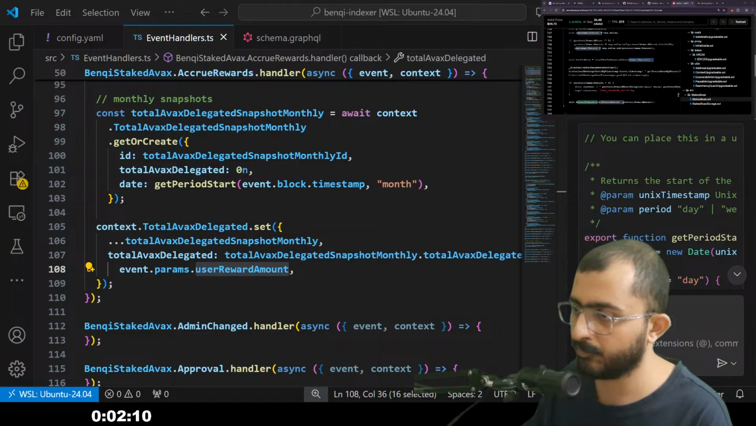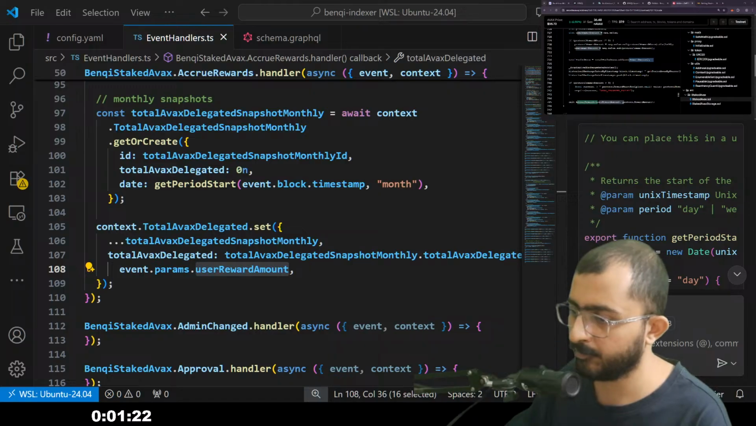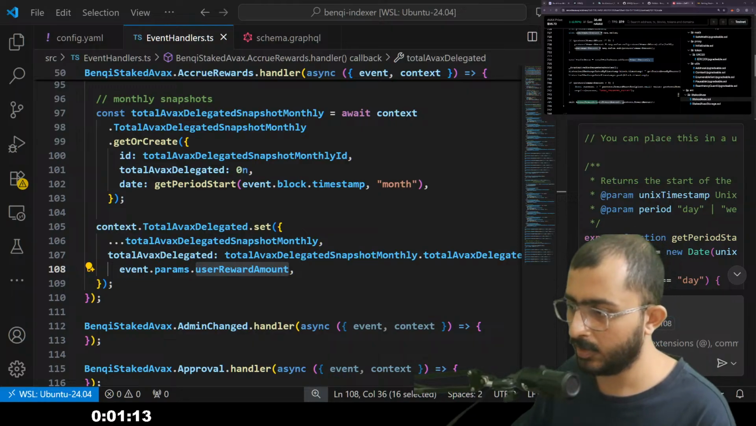Benqi indexer. Indexing liquid staking activity for Benqi protocol on Avalanche network using HyperIndex. It's running. Let me push this.